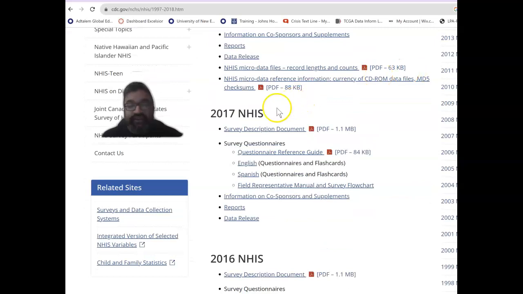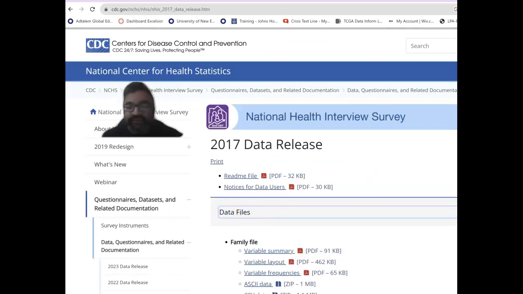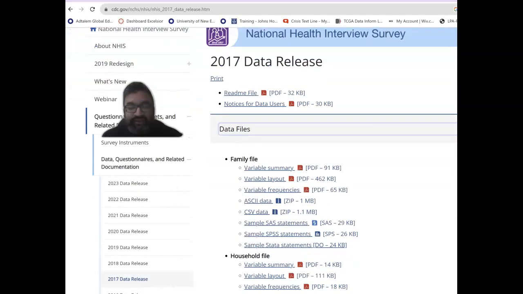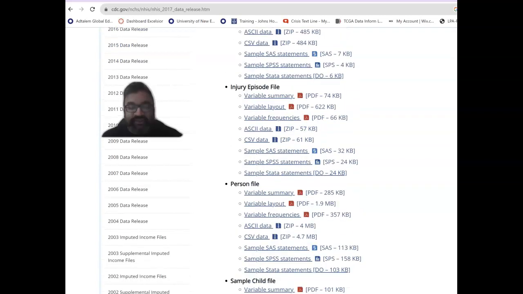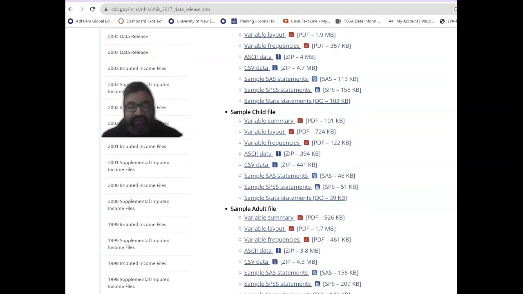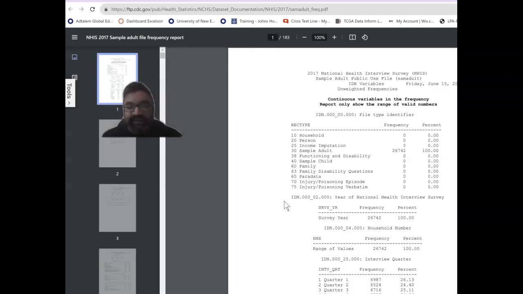So that was the 2017 National Health Interview Survey. And then there's the data release. Once you click on data release, all these data files are there. And then you can scroll down and take a look. The one that I'm interested in, with all the cancer information, is the sample adult file. And so you can go into the variable frequencies and take a look at some of the frequencies, and from this you can tell how you need to recode the variables.